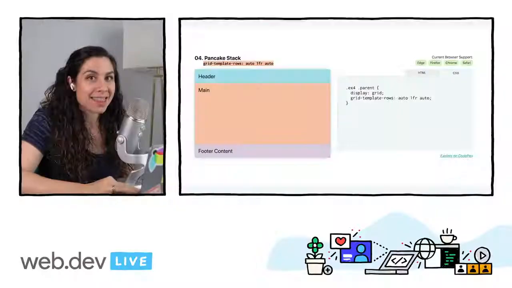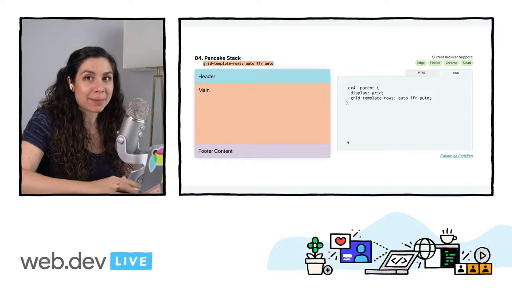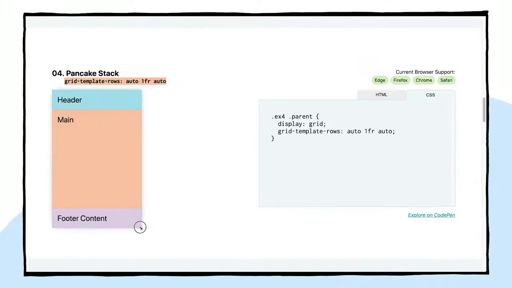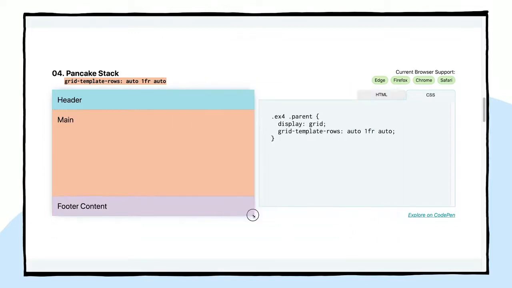Next, we have the pancake stack. Unlike the deconstructed pancake, this one does not shift when the screen changes sizes. This is a very common layout that we see for both websites and applications across mobile and desktop. So it looks like this as we're increasing and decreasing the size. This content is not changing.